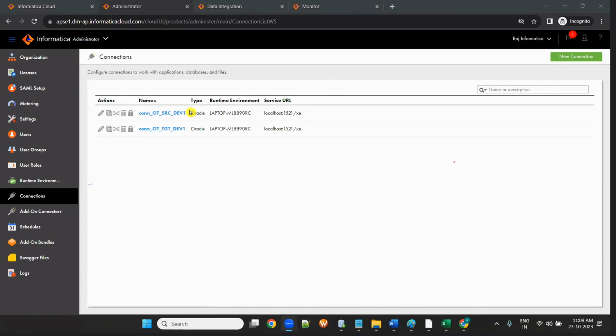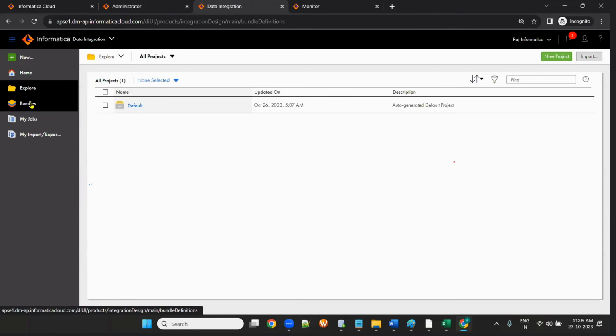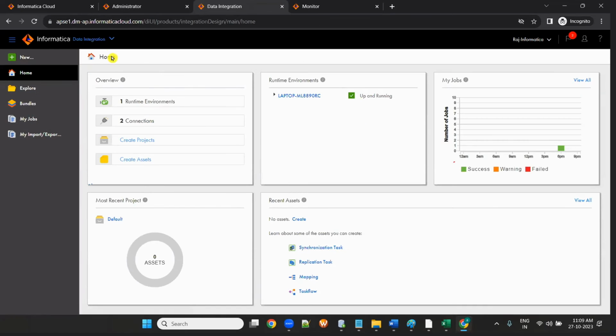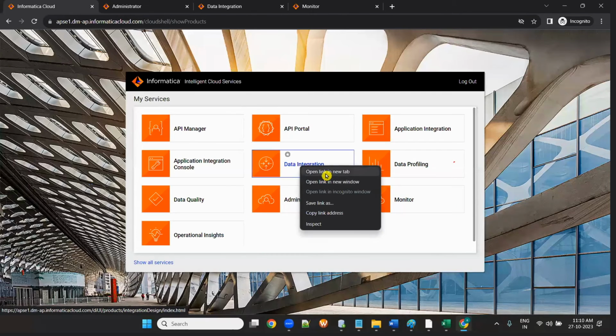So in Informatica, we came to Administrator. We checked the services under runtime environment and created two connections. Now go to Data Integration. In Data Integration, we have new, home, explore, bundles, my jobs, import and export. Once you log in, you need to right-click Data Integration and open link in new tab.